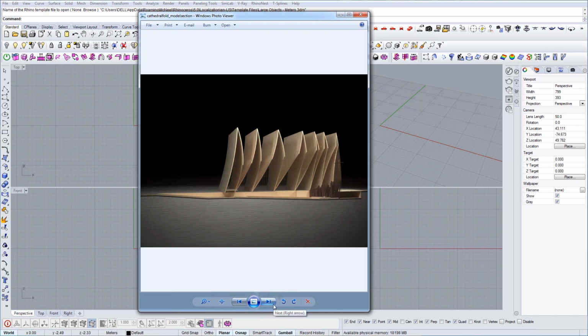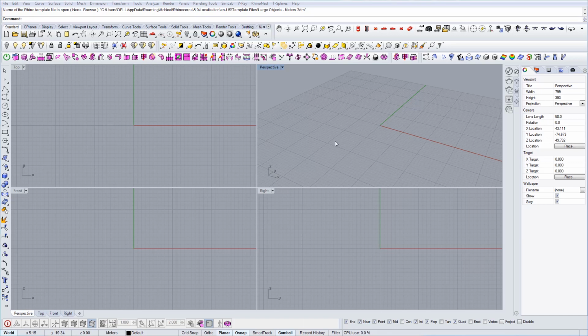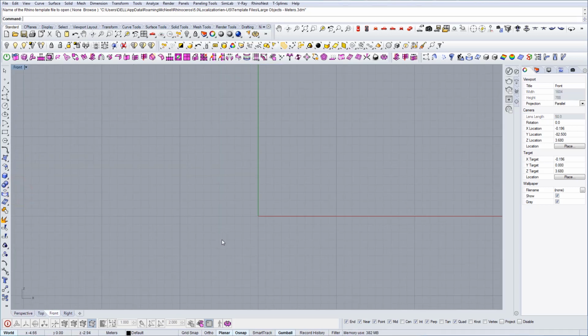So we're gonna start modeling it, and then I'm going to show you how to best use V-Ray for this to get the lighting right. So first I'm going to go to the front view, and I'm going to approximately draw the shapes that I'm seeing here.